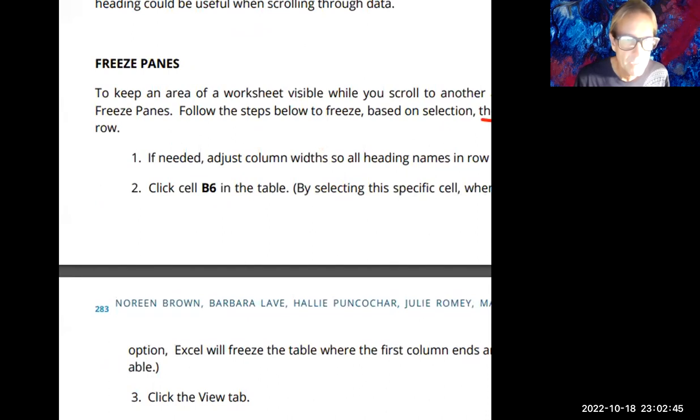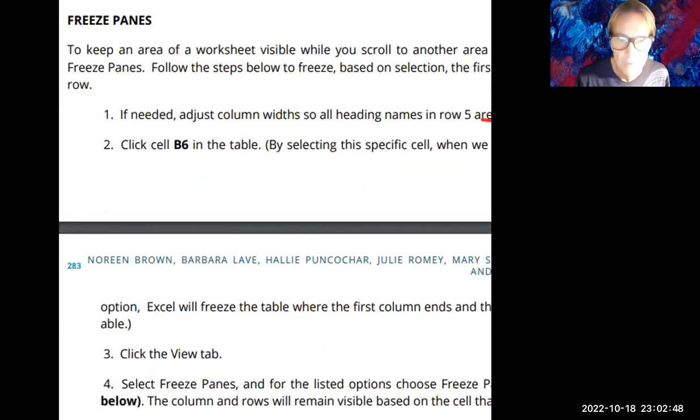Freezing panes. This is a good idea to do at times. It's definitely a good skill to learn.